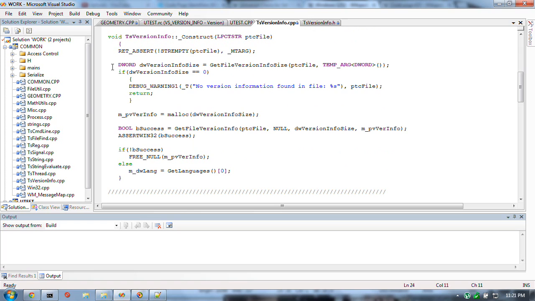Now, to extract the entire version resource, call this function first. It tells you how big it is. If it's 0, there's no version resource. Otherwise, you malloc that amount of data, and then call the get function with the file name that you already used up here. This always has to be null. This has to be the size of the amount of data you want to retrieve, which we already got from this function. And this is the destination buffer that we just malloced. And that should all succeed.